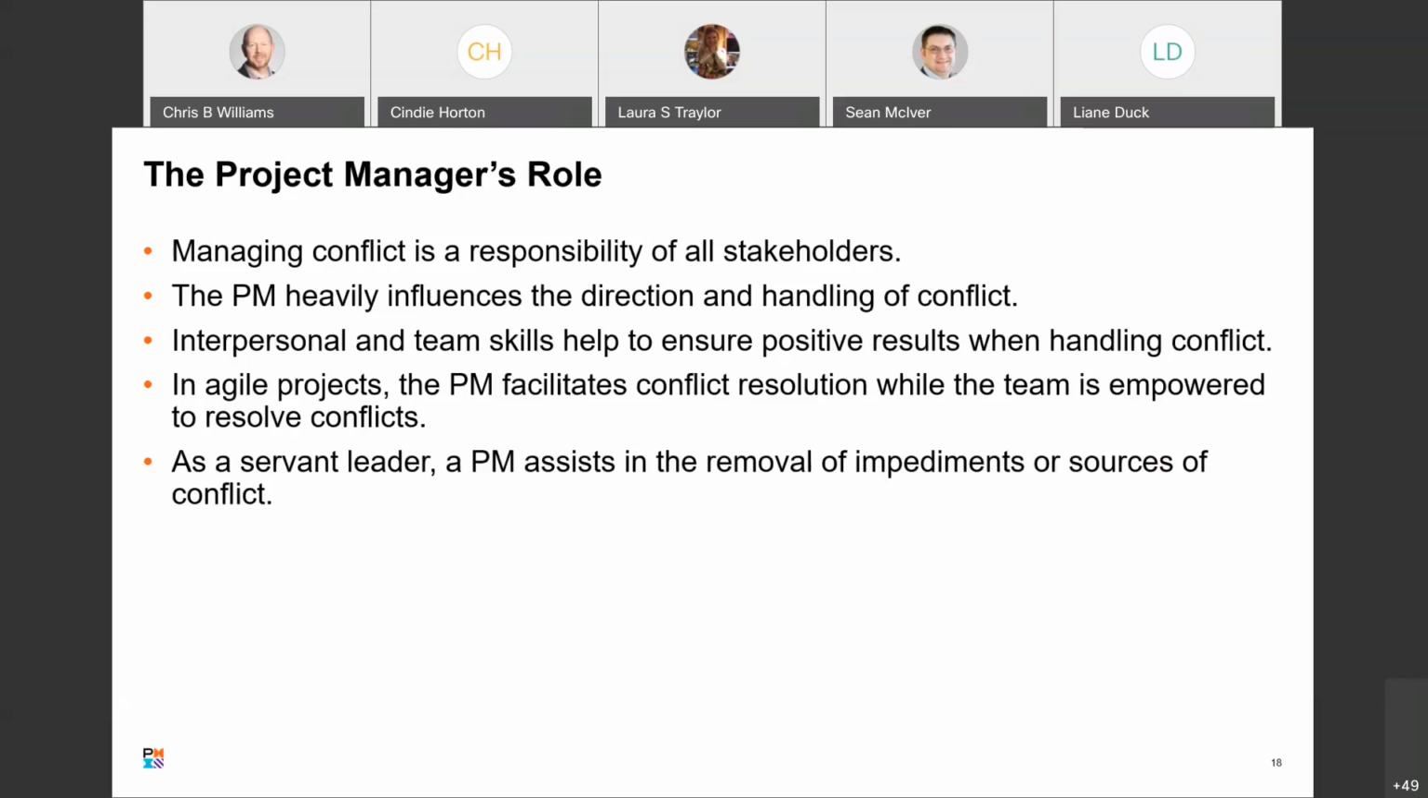Now, in agile projects, the project manager may assist in facilitating conflict resolution sessions, or the team is empowered to resolve conflicts as they best see fit. So it's kind of like you leave it up to the team to work through it. And we also have this concept of a servant leader, right? As a PM in that servant leader role, you can assist in the removal of the impediments, which we just talked about, or the sources of conflict, to support the team's performance. But you let them learn and work through things on their own, and you just clear those impediments and clear the way for them, basically, is what you're trying to do.